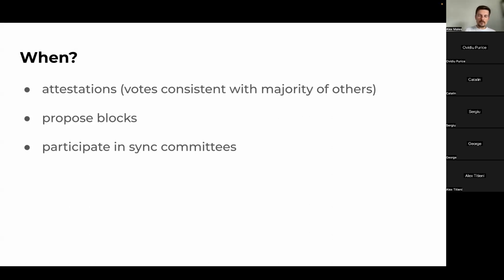And then you get rewards for participating in sync committees. And what is a sync committee? This is a random group of validators that is chosen from time to time to add supplementary information to the blockchain in order to allow light Ethereum clients to synchronize their state. Light Ethereum clients basically do not download the entire blockchain, but only the headers of the blocks. And this is considered to be a sync committee.